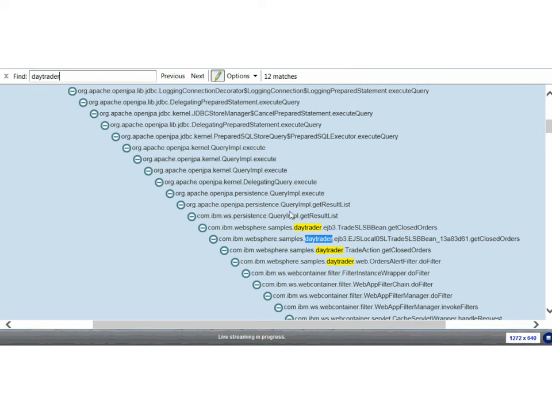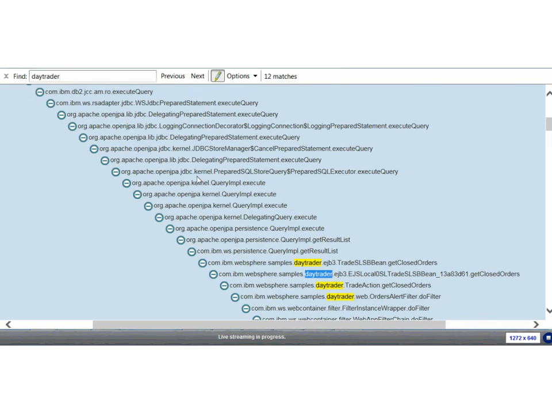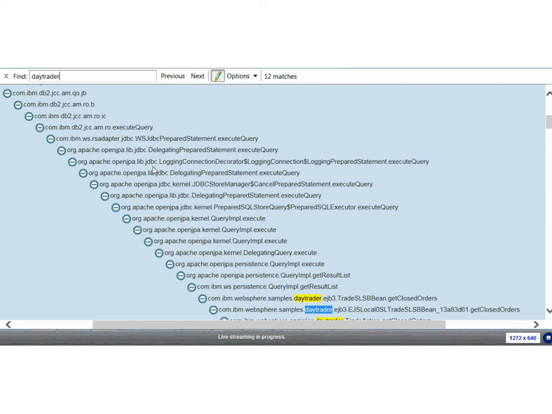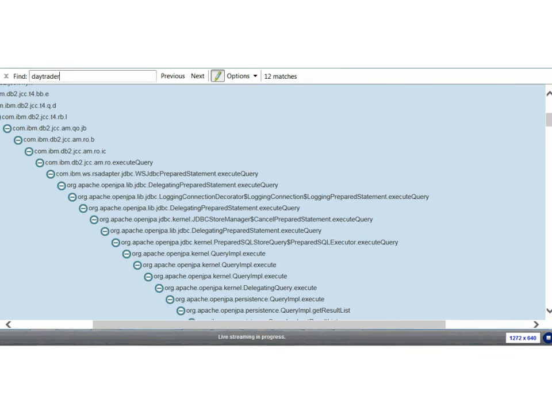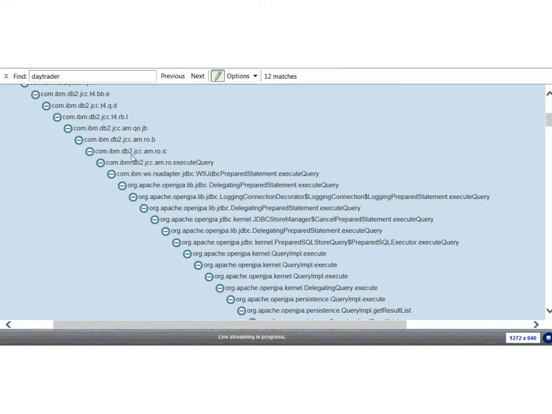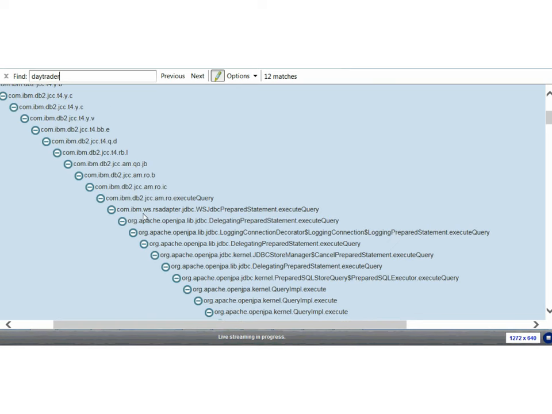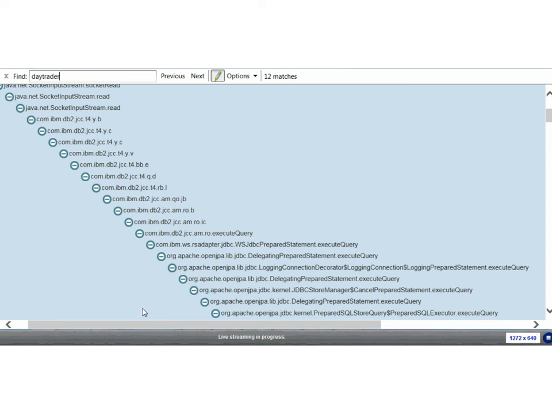As we march up, we start to see JDBC calls, and we march up a little higher, and there's more JDBC calls, and we march up even further, and we start to see references to DB2. It looks as though, based on what we're seeing here, that someone in this day trader application is making JDBC calls to DB2 to do a query, and that query is using a Type 4 driver, which is a Java JDBC driver. And probably what you want to do is use a Type 2 driver, which would be a native code driver.